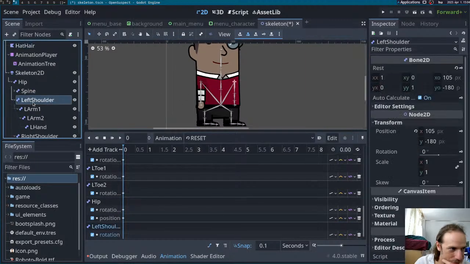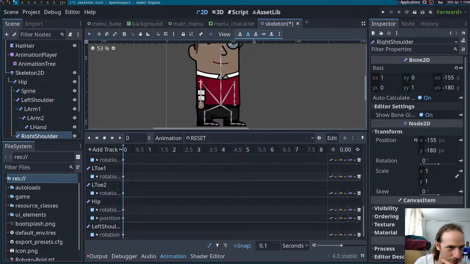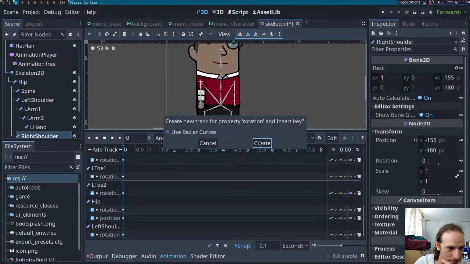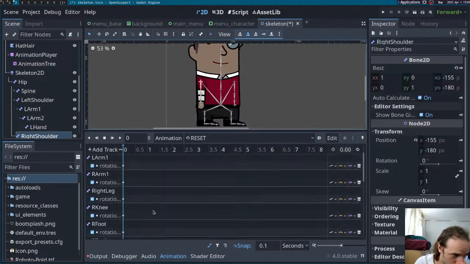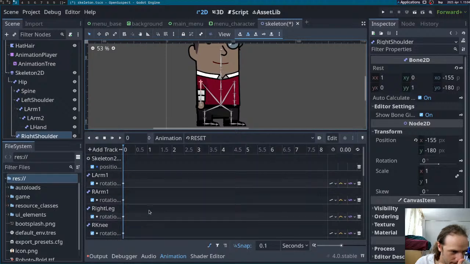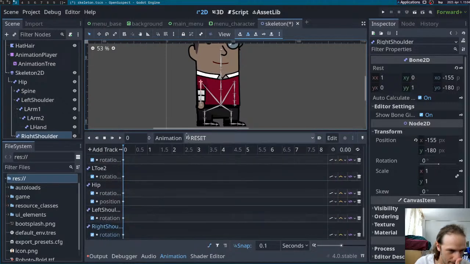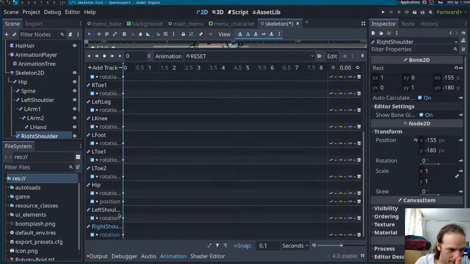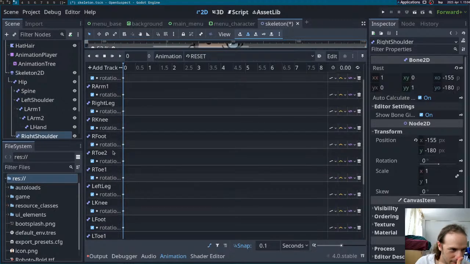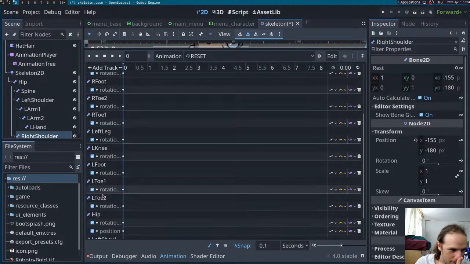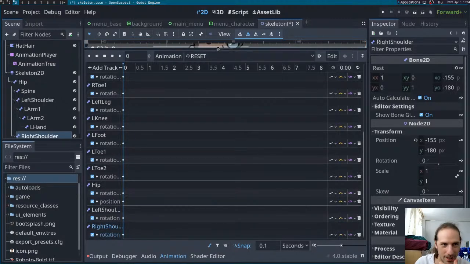Okay, so left shoulder. Add a rotation keyframe. Good. Right shoulder, add the rotation keyframe. Create. Okay, now the reset track has everything here. Everything is going to be reset. That's what it should be doing. Left arm, right leg, right knee, right foot, right toe 1. Left leg, left knee, left foot, left toe, left something. Okay, so shoulders, okay, everything is here. Great.